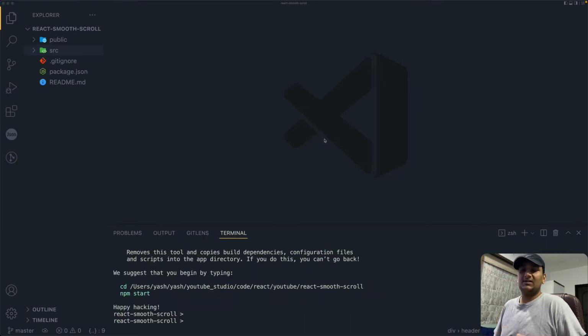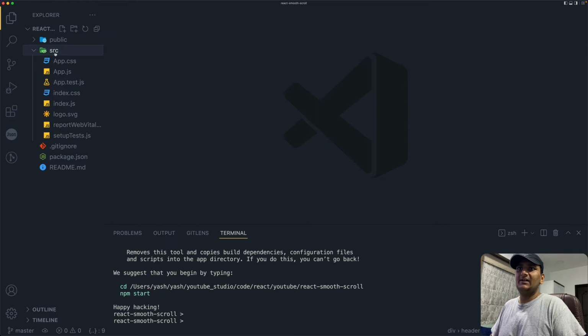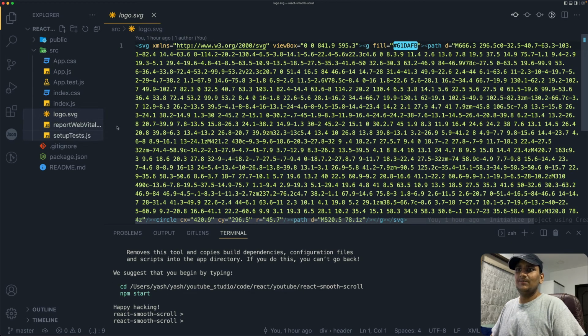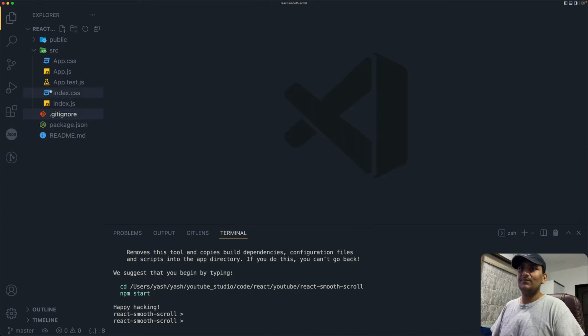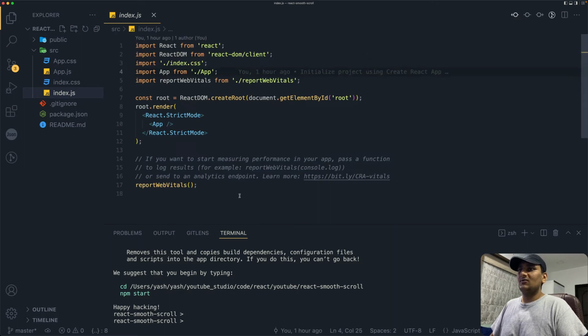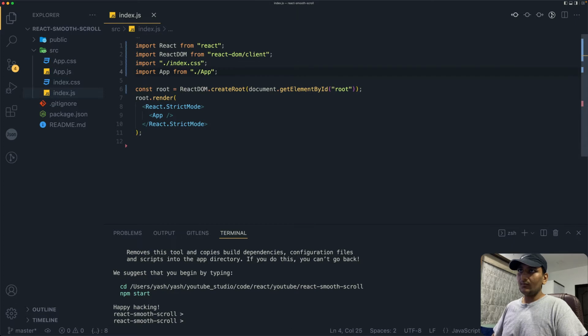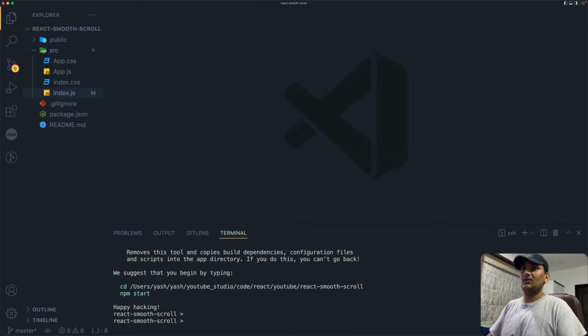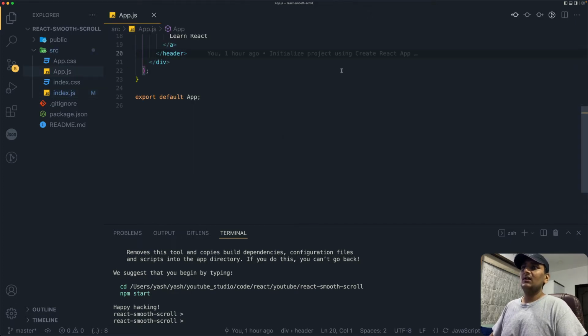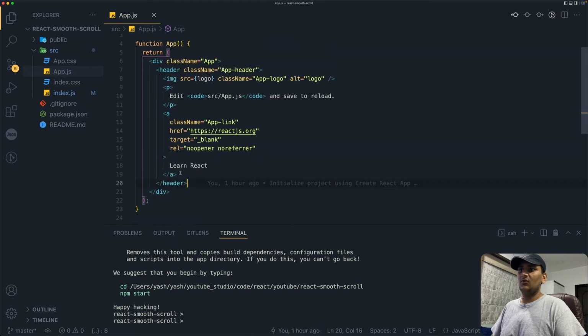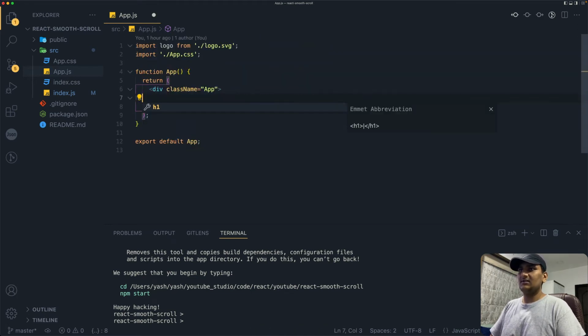Now our project is set up, so let's start by deleting some of the files that we don't need. We don't need the logo and the remaining two files, so delete them. We don't need app.test, delete it. Go to index.js, remove this part, remove this as well, and don't forget to save. Close that because we don't need it. Go to app.js, remove all this part, and instead just add a header h1 saying hello so that we can see.